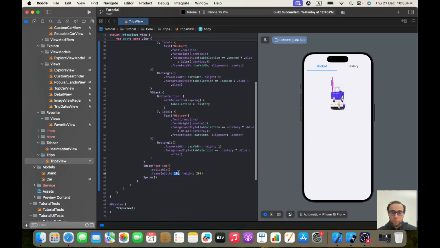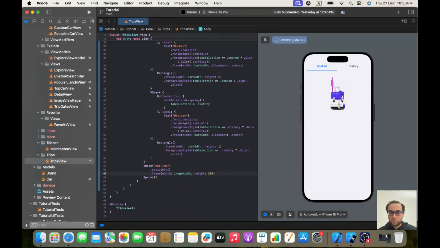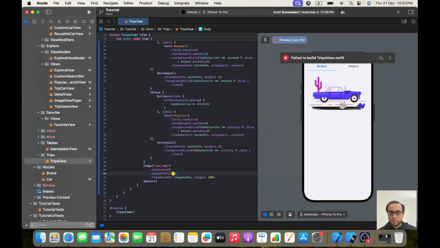So now when we give it the image width, okay, really nice. I will always give it scale to fill. Okay, I think it's perfect. Okay, really nice.